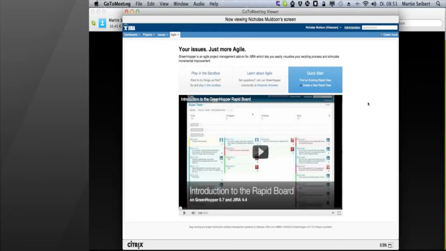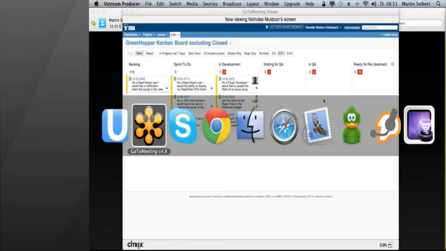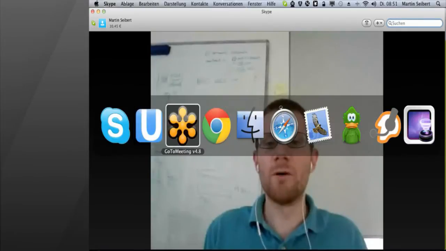What I'm actually showing you here is the rapid board. And the rapid board is significant. We've been working on it for quite a while now, about 3 or 4 months, and GreenHopper 5.8 is the release of the rapid board to all of our customers. We've designed the rapid board to assist Kanban teams primarily at the moment, and we'll be expanding the functionality on the rapid board to support Scrum teams going forward.